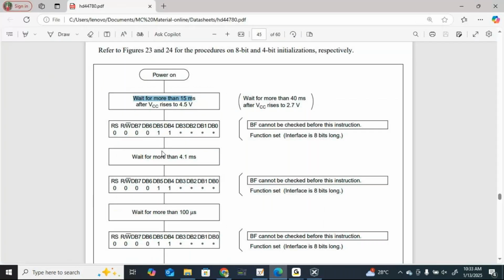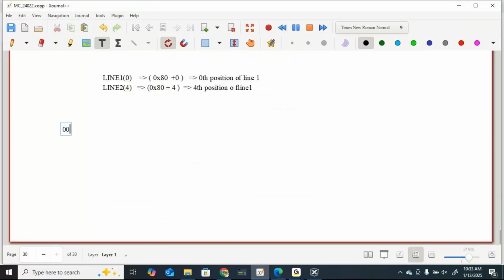The next step is the data bits. D0 to D7, 8 data bits are available. The value we have to assign to them is also given, which is 0011, and the remaining 4 bits are don't care bits. They have marked them with a star, which means a don't care value. You can write any value to those 4 bits, all 0 or 1, 1 0 1 0, any combination of values.